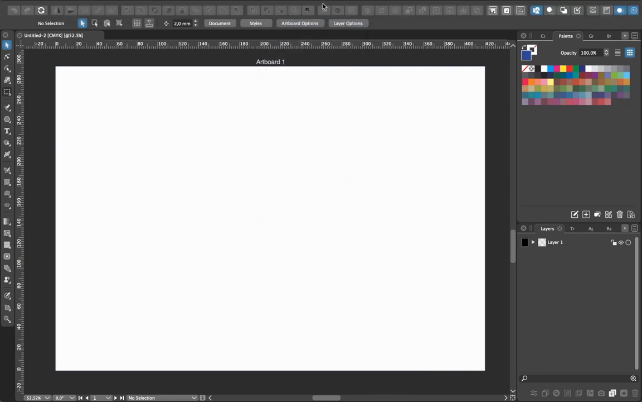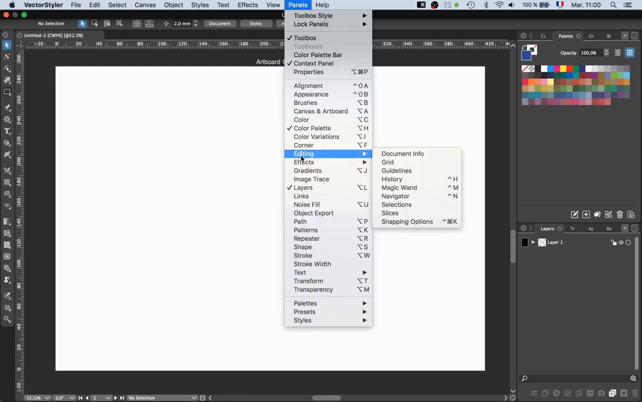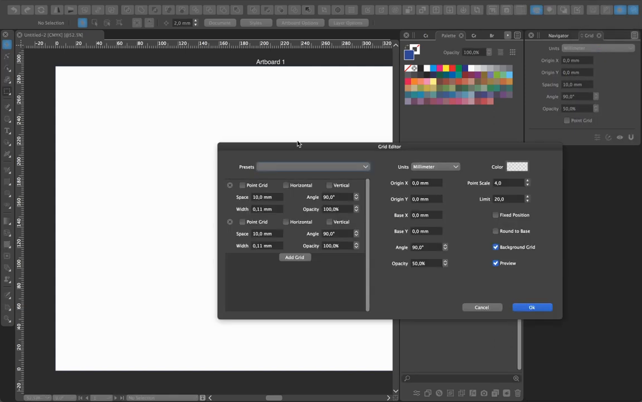Once this is done, you have to create your grid. You go to Panels, Editing, Grid. Okay, so the grid panel will open. Maybe it won't open at the same place on your screen, but it will appear anyway. And we need some specific settings, so we go to the burger menu, Edit Grid. So now we have a grid editor, a more specific one.